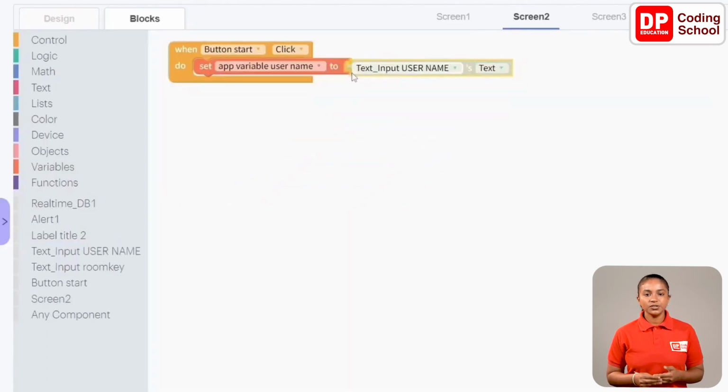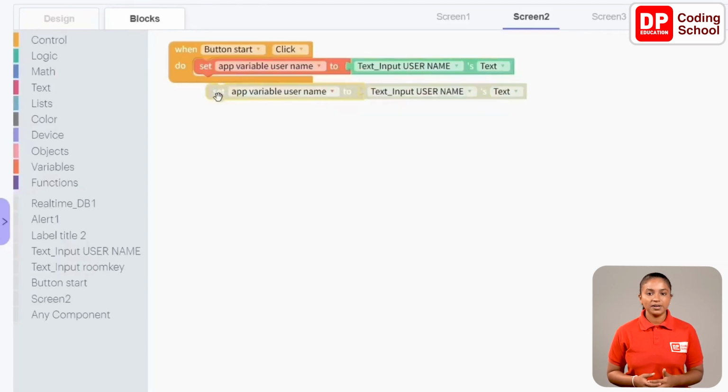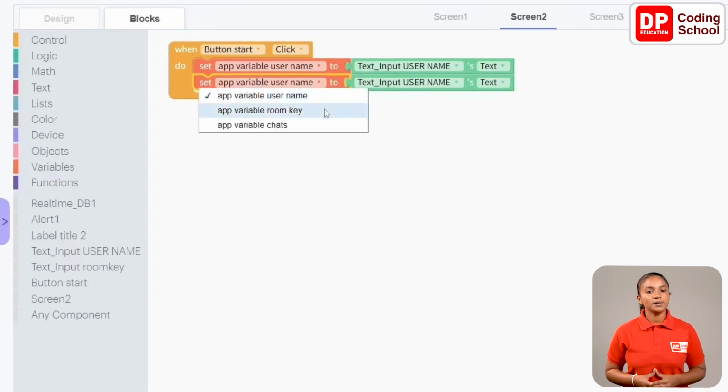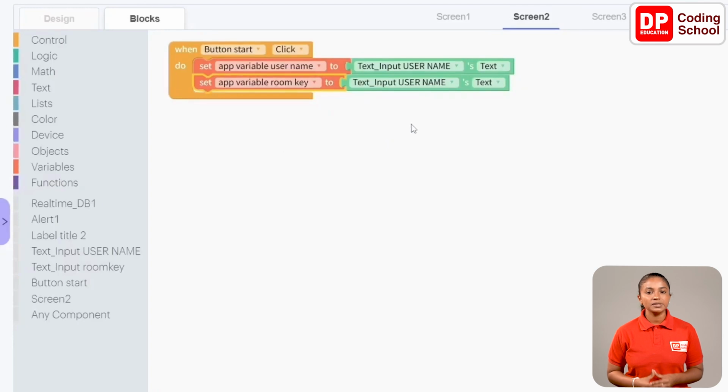Now we will assign the username given in the text input username in the username variable. This way, we will assign the room key given in the text input room key in the room key variable. For that, I will duplicate this code block. Drag the duplicated code block below the set app variable username code block this way. Now let's change the name of the variable here as app variable room key and the text input as text input room key.